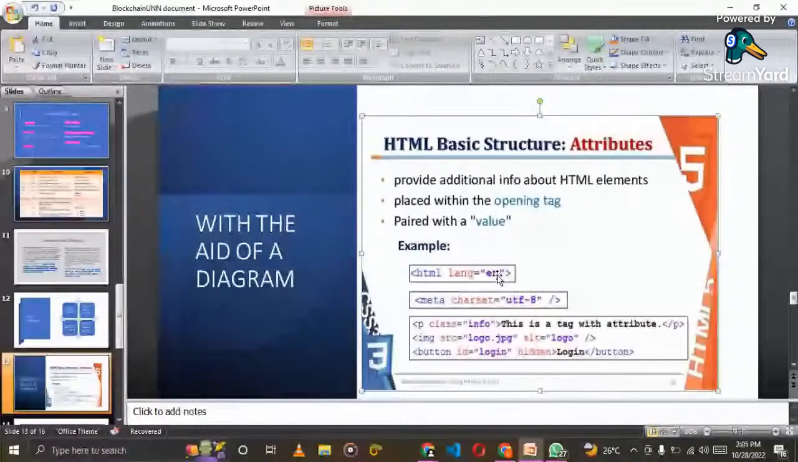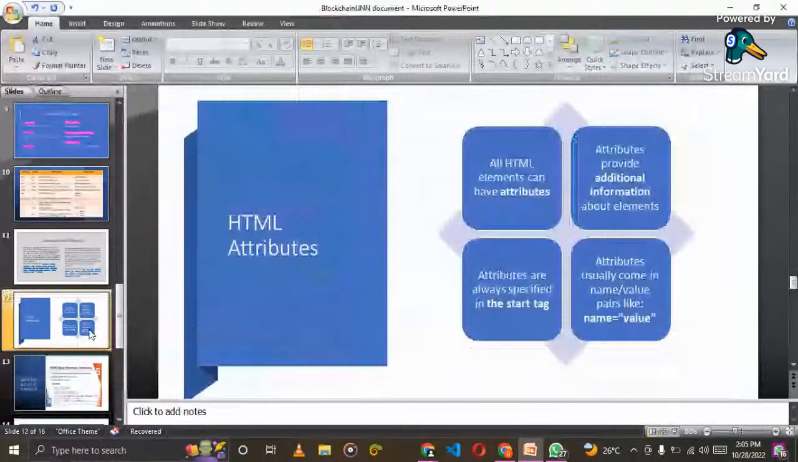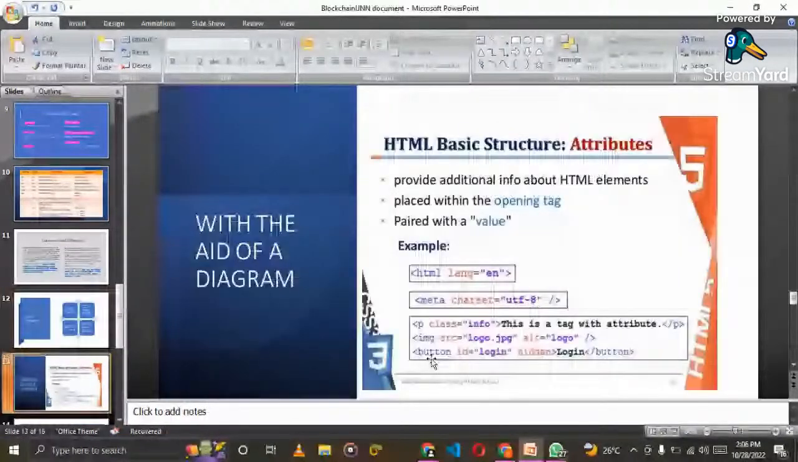So just like I read out here, attributes usually come in name-value pairs, just like name equals value. So here we have the ID equals login, the image source equals logo. What this is basically telling, say this paragraph, this class of info, is basically saying: okay, I want all of them to be grouped as... let me just come again.